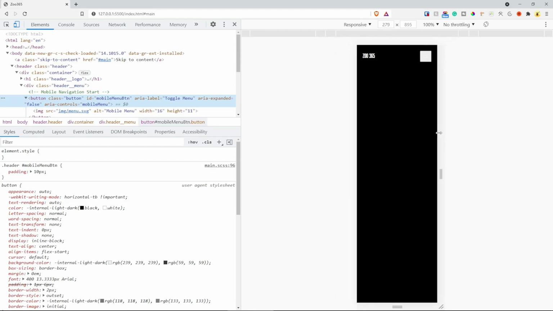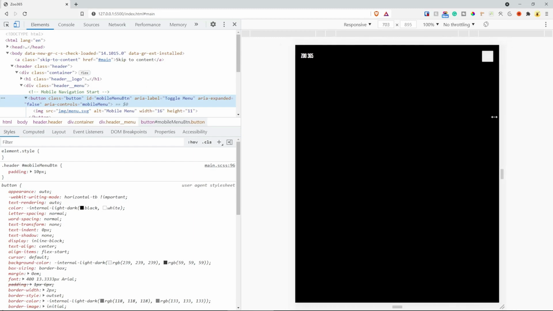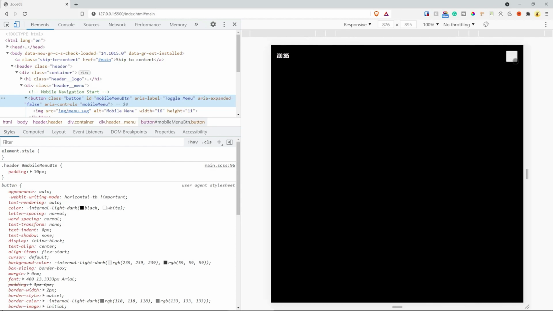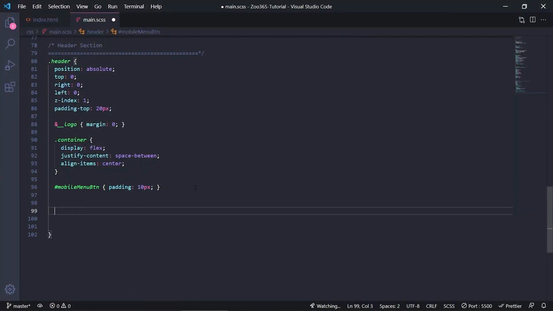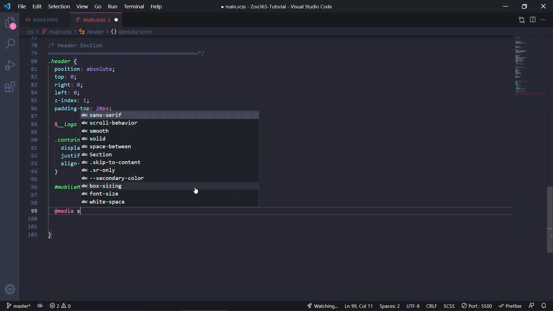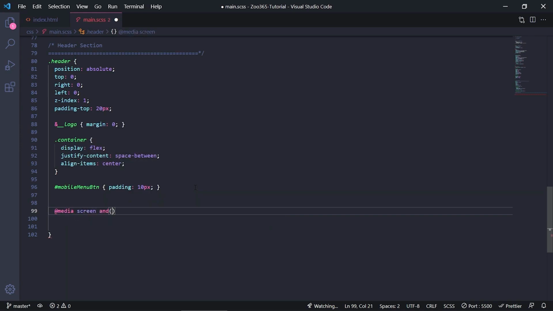So when we go towards tablet and desktop, obviously I want this to be hidden. To do this, we can just put a media query in here. So I'm going to do at media and then screen, and then we're going to do min-width of 600 pixels, and then inside here we're basically saying when the width goes above 600 pixels, I want you to hide the mobile menu, which is this one here.